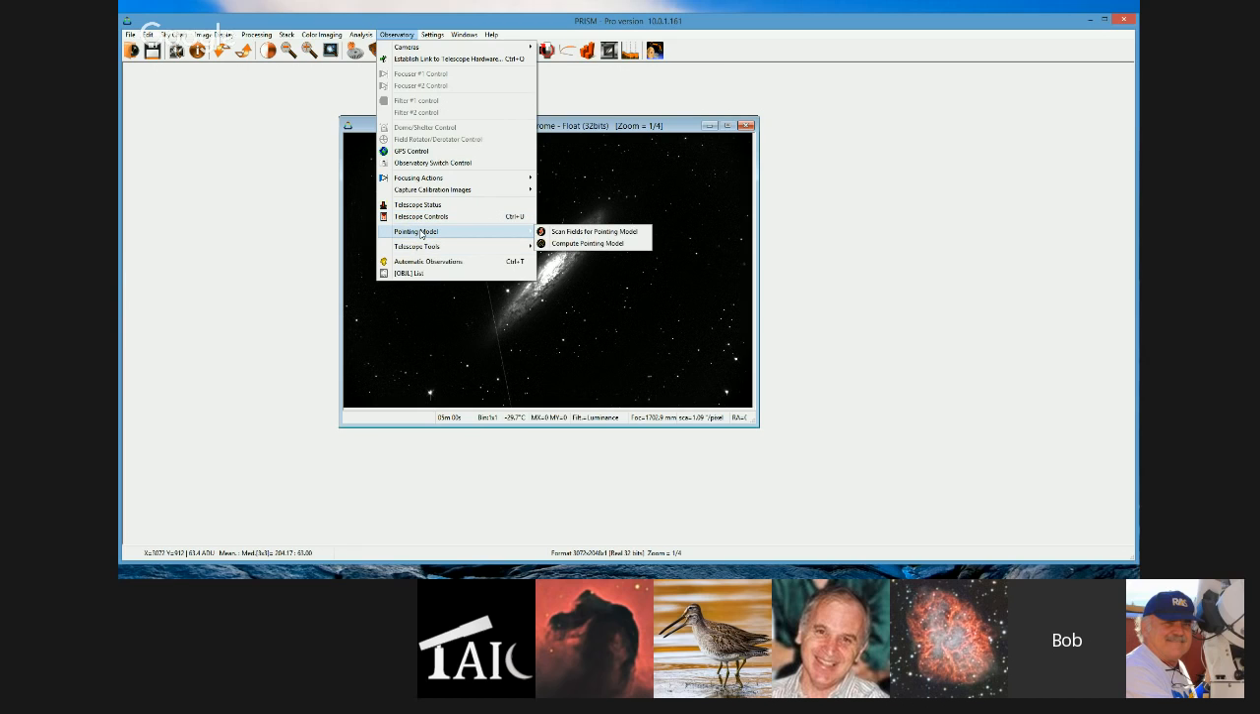There's also a pointing model function that's built into Prism, so if you've got a fixed observatory and you want to get a good pointing model, Prism will do that for you. And in telescope tools, there's the ability of doing periodic error measurements, PEC analysis, polar alignment, finding your telescope position as well as finding it anywhere in the sky.